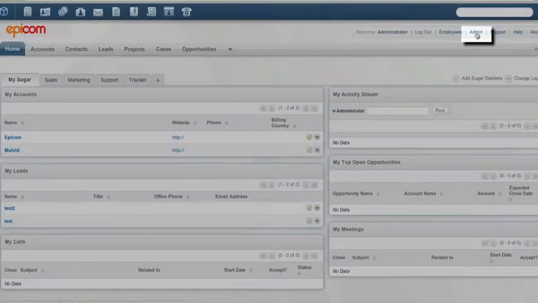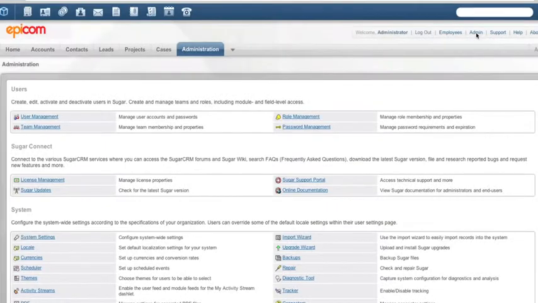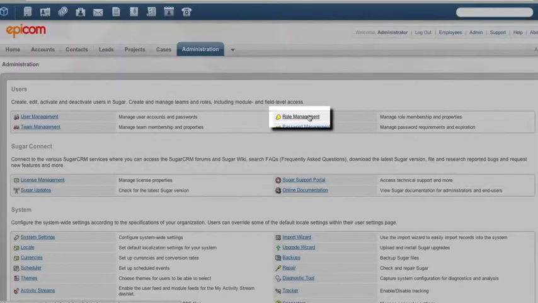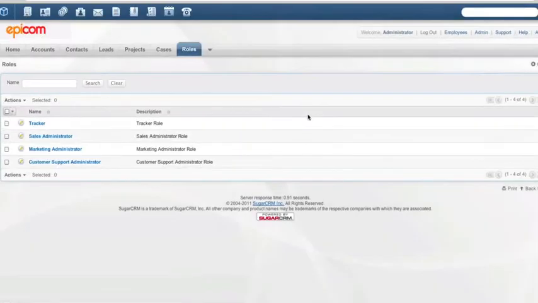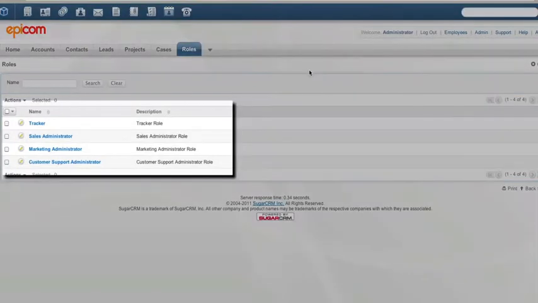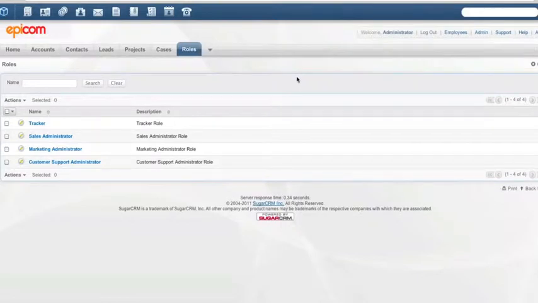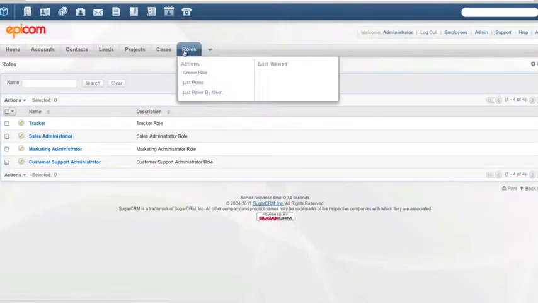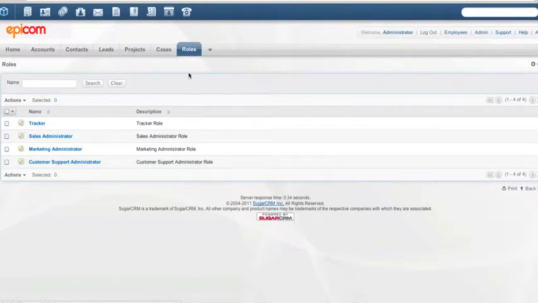Section of Sugar here. So you'll need an administrative account to do this. Once you get to the admin section, you'll go into role management. So you can see that Sugar has some default roles set up already, but we're going to create a custom role that we can use. So we'll mouse over the roles tab and select create role.